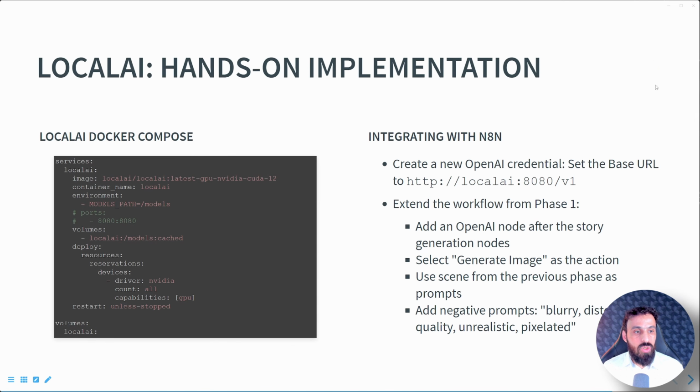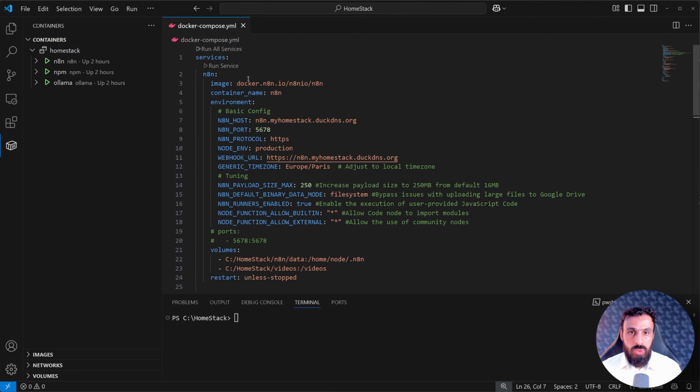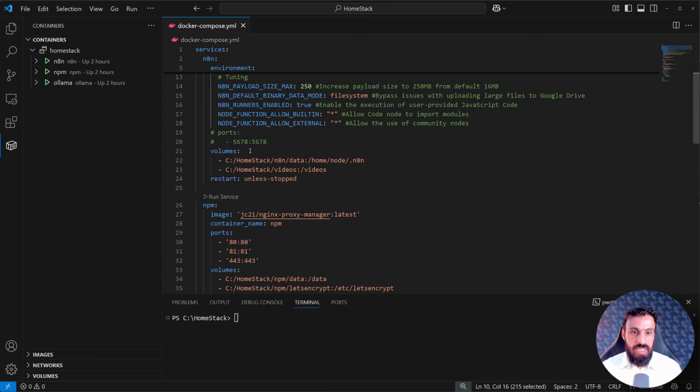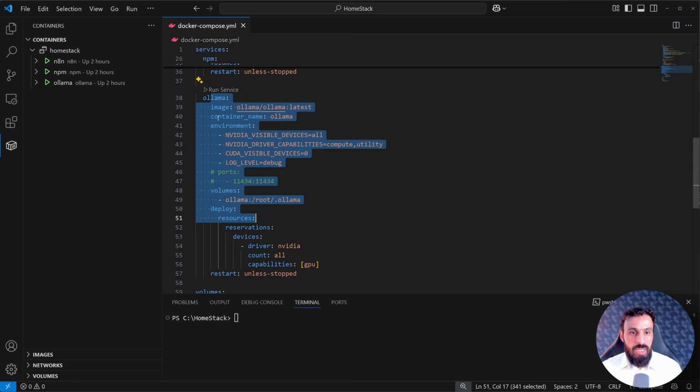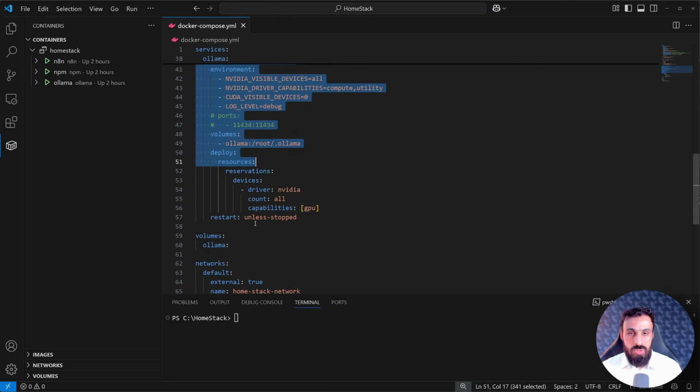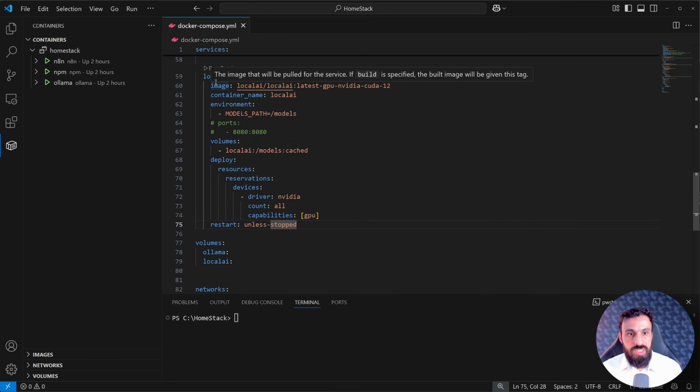Let's start with LocalAI. It comes as a Docker image that we need to add to our Docker Compose. With a very simple setup, we just need to expose the GPU and provide a volume to store the cached models. Let's add it to our Docker Compose. So far we have N8N, Nginx Proxy Manager for the custom domain and SSL certificate, and Ollama to run the LLMs locally. And now we will need to add LocalAI. So let's run it.